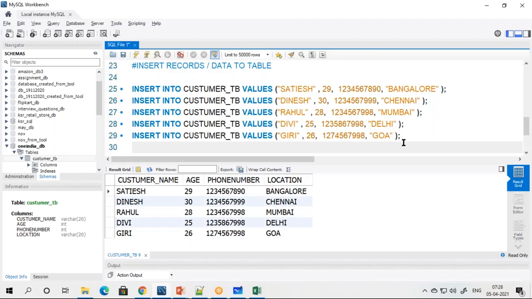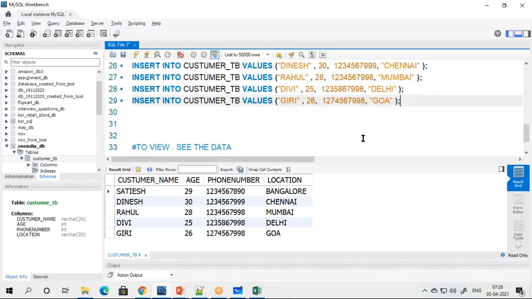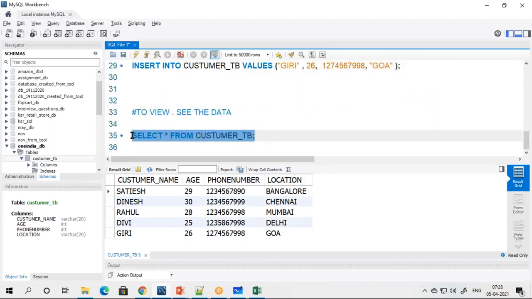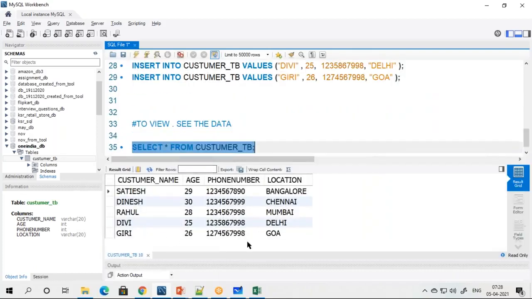Okay, maybe you may ask me a question: what if I don't know the columns? Customer name is there, age is there, phone number is there, location is there, everything I matched. But what if I don't want location? Okay, I'll tell you that now. To see the records, if you just write a select command, you'll be able to see them.